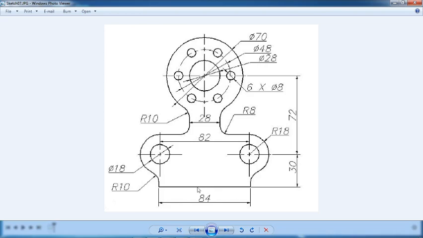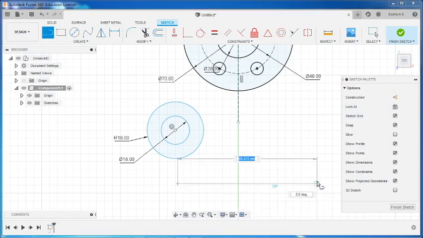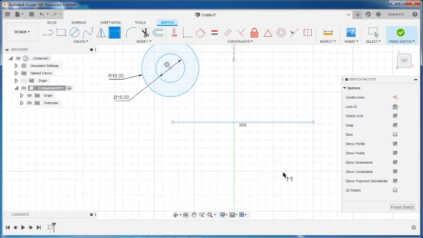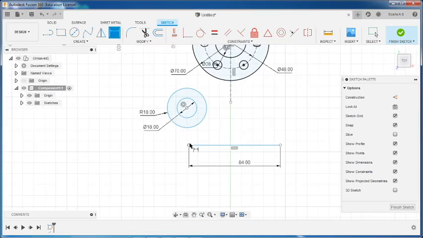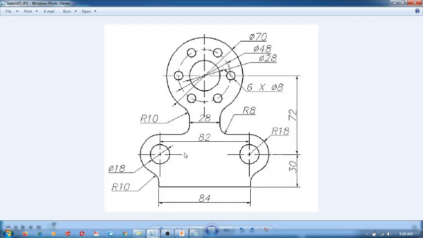So we will draw one small line at the bottom. This distance is 84. Select the line and give the value as 84. Then we want to maintain this and this point symmetry. Go to here, symmetry. Select the one endpoint, second endpoint, and select the line. All right.